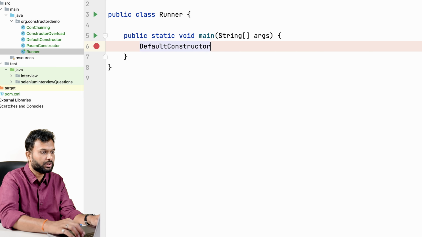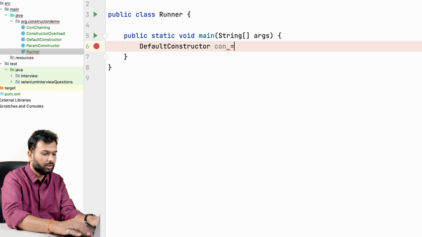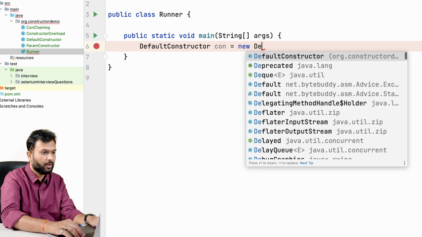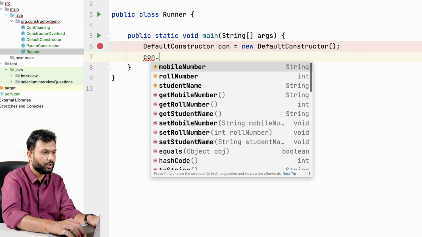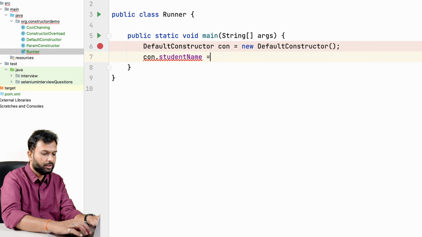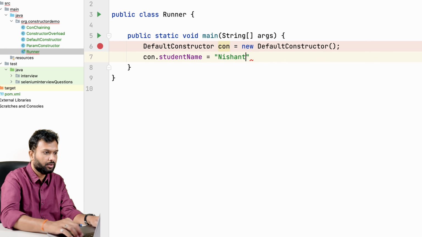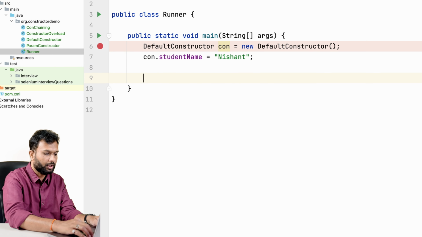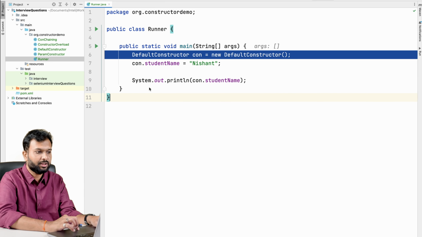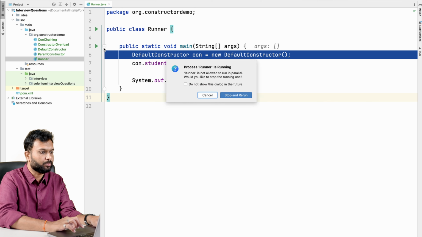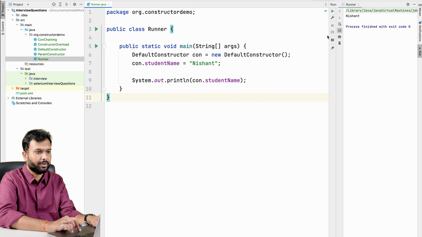and I am creating an object. For example, DefaultConstructor con is equal to new DefaultConstructor, and I am defining some value. For example, con dot student name is equal to Nishant, and I am printing this student name. So, System out print con dot student name. And now I'll run this code. It will basically print the student name. So here it is printing the student name, which is Nishant.